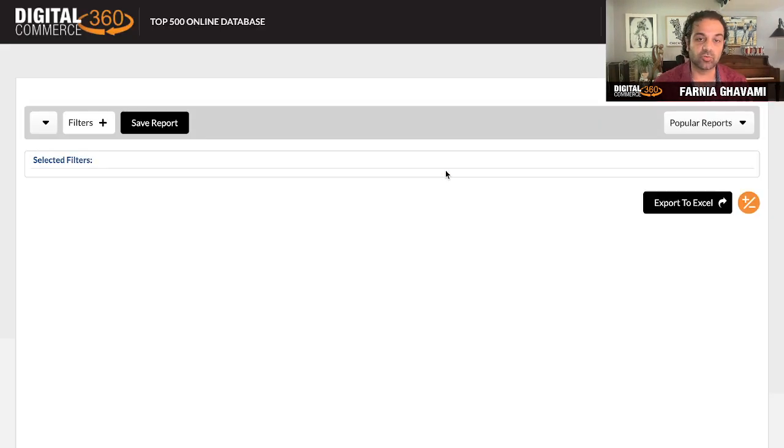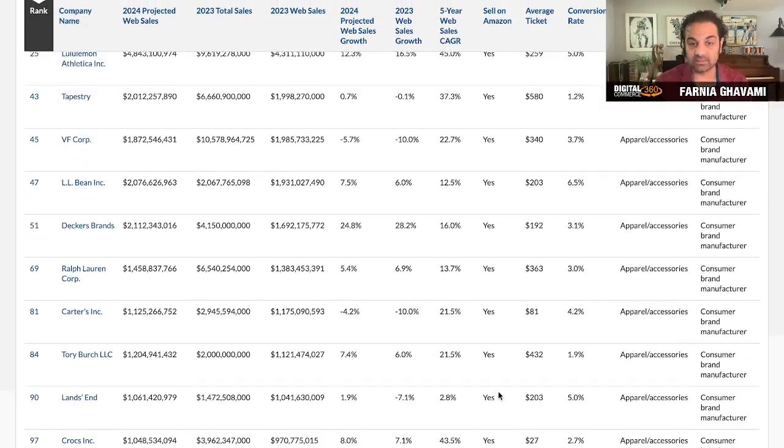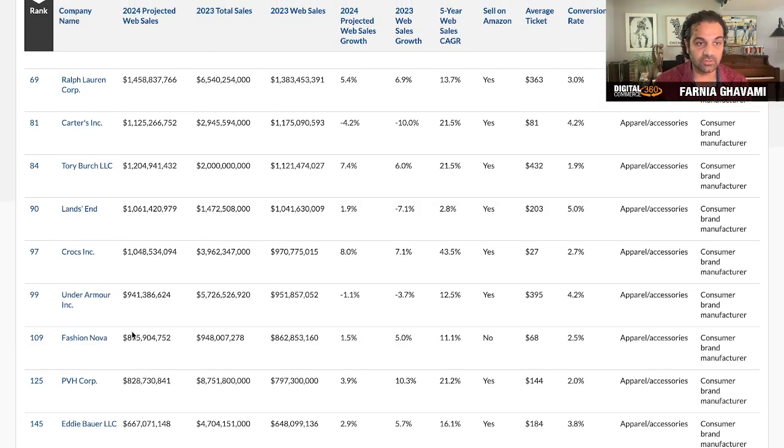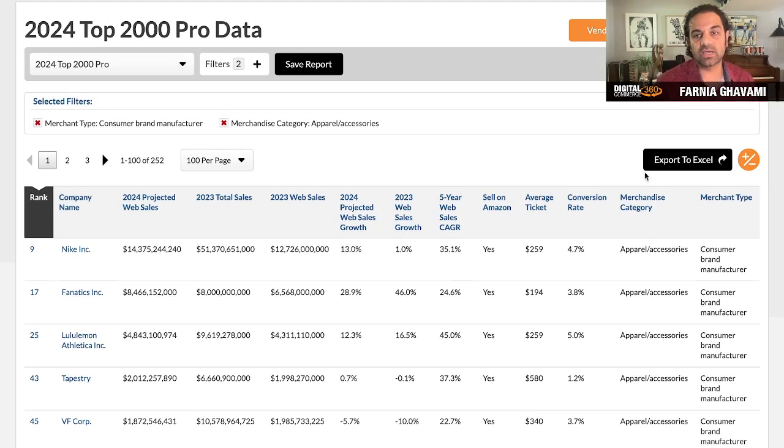Now my screen looks a little more different again. And yes, these companies all sell on Amazon. Some might not, some might. As you can see, there's our first no. So Fashion Nova does not sell on Amazon. So these are all the little things that you can do. Obviously, you can save this report. You can look into it.